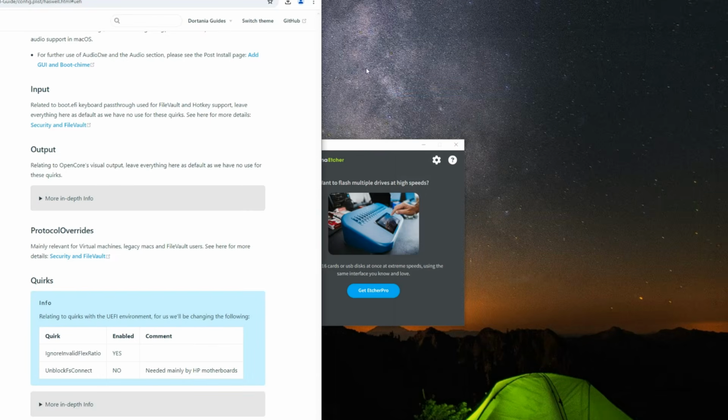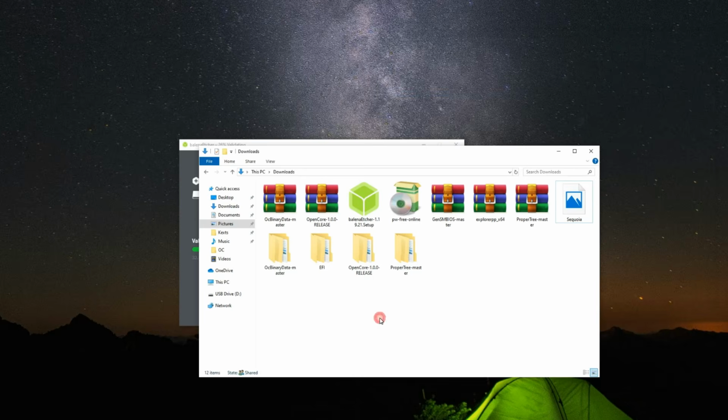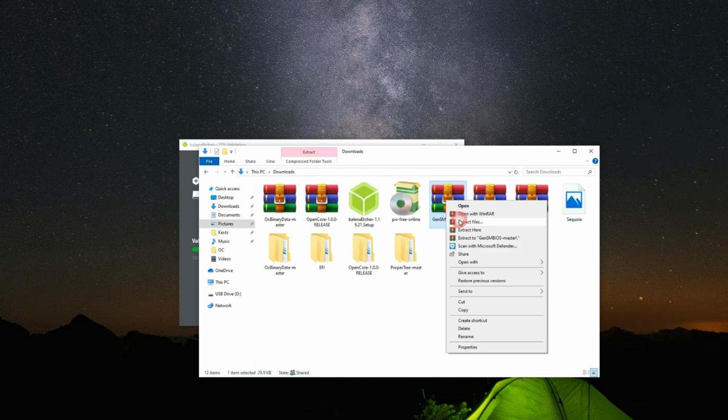So let's close this and close the OpenCore Dortania guide. Open our download folder again. Now let's extract Gen SMBIOS, which is what we are going to use to generate a unique serial for our macOS machine. So let's right click on Gen SMBIOS and then extract files.